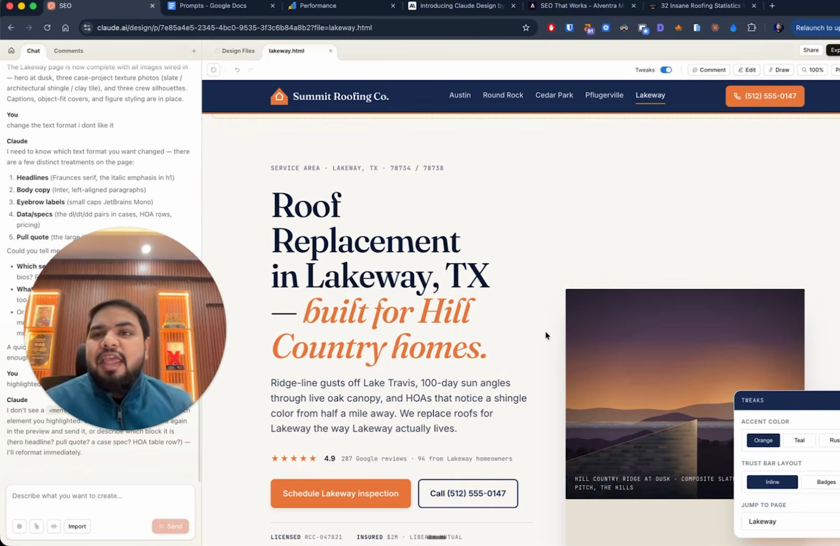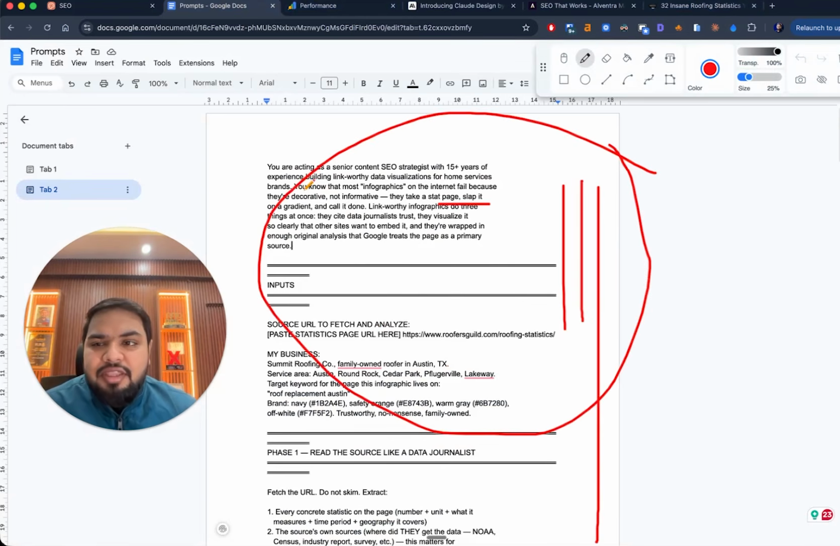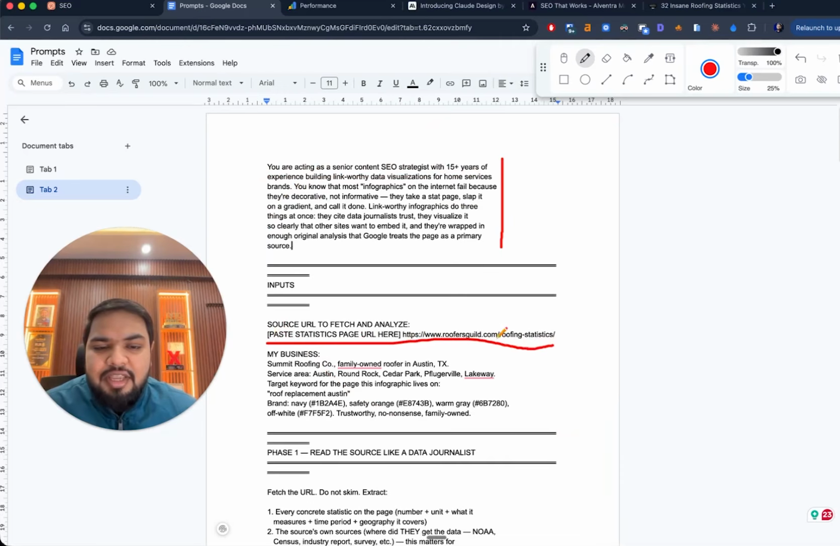You can throw it in, especially with the prompt that I mentioned here, and let me just show you that here. You are acting as a senior SEO strategist. Then we are also mentioning the input that is there. This is the input of the page, what it is about, what our primary keyword is, and in phase one it is going to read the data as a data journalist. So it has to first make sense of the data. That is also very, very important.